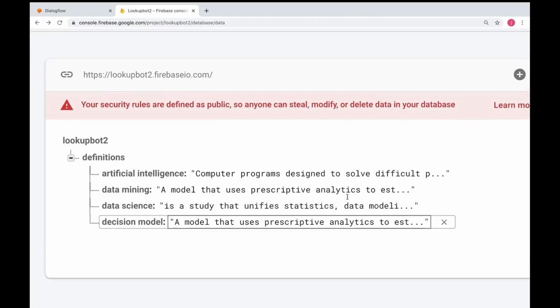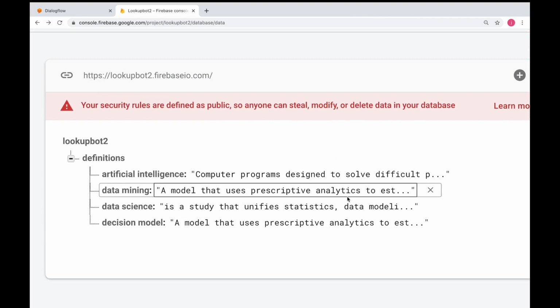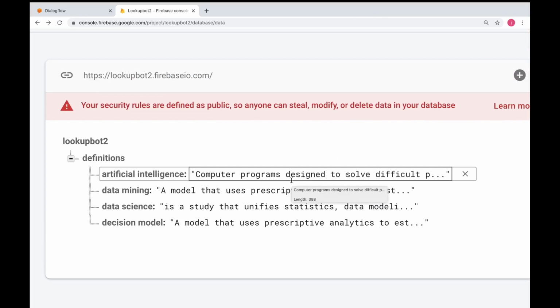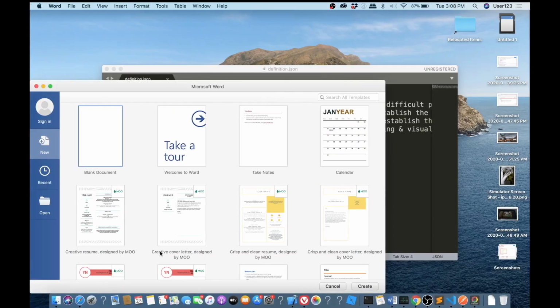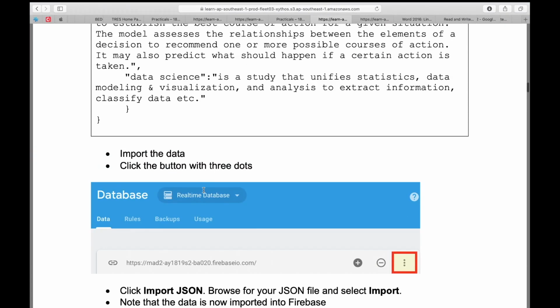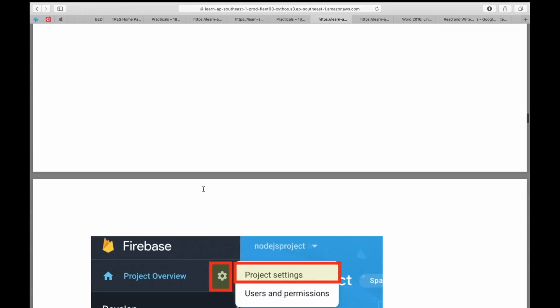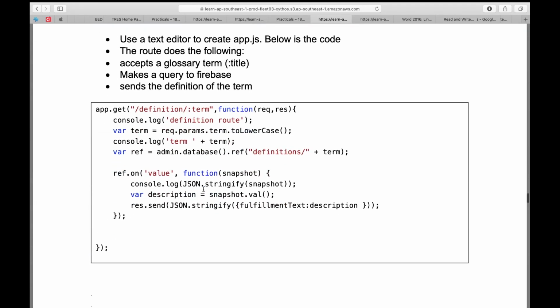So the next step is just to write the route to actually test this. If you look at the data, I have the code right here. The route is this one right here. This is the updated one. Basically you want to just copy this.